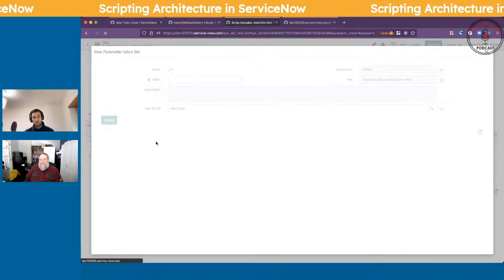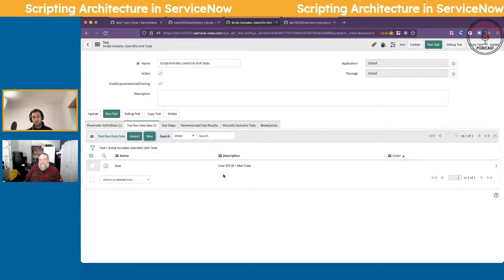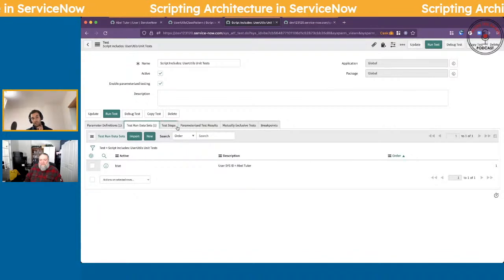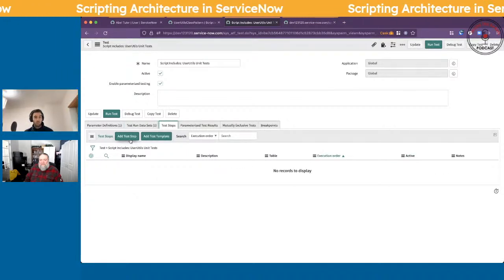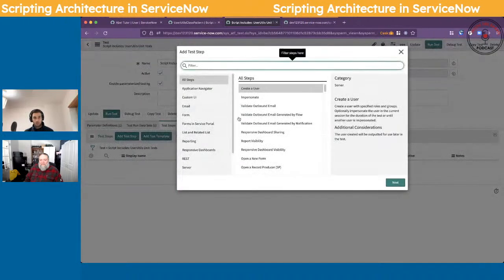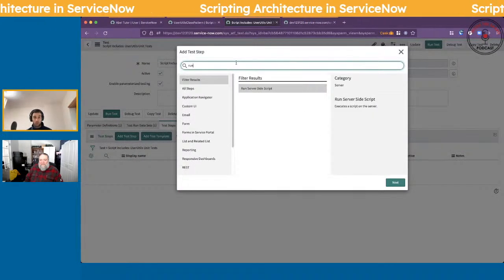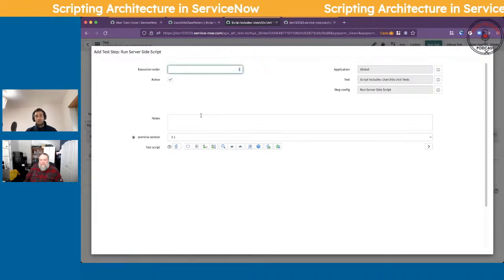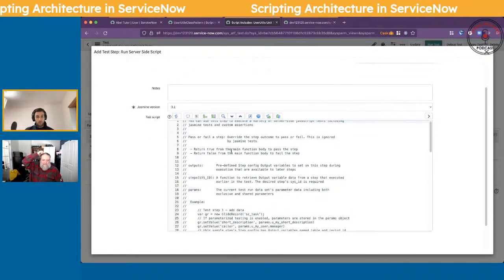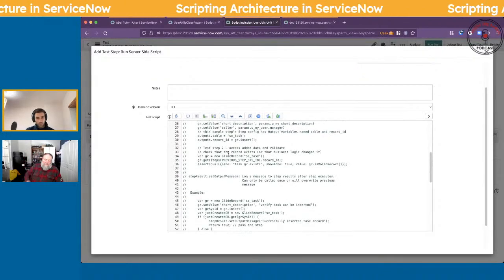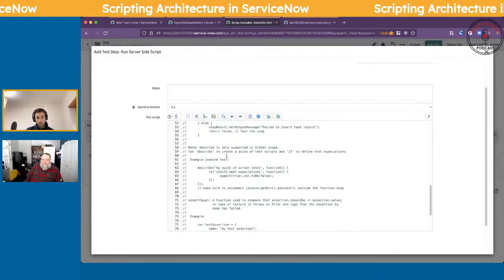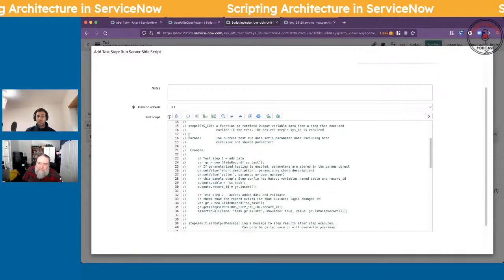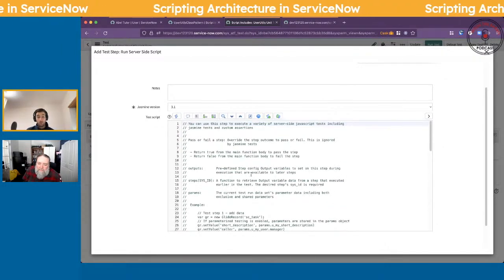So in this case, we're going to use table, right? So that's essentially a test parameter, right? So now we're gonna be passing in the GR record, and we're gonna do a test step. And the test step we're gonna do is run a server-side script. And we don't really need most of this, but I wonder if they updated this to support something new that they did.